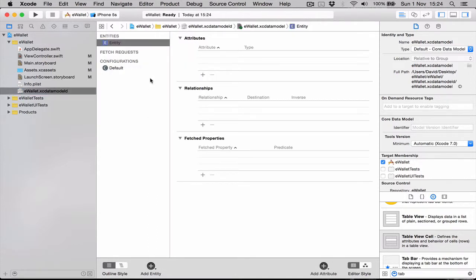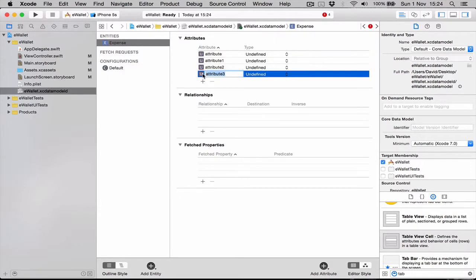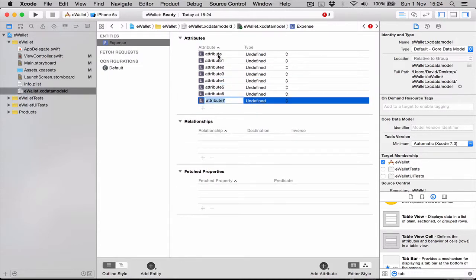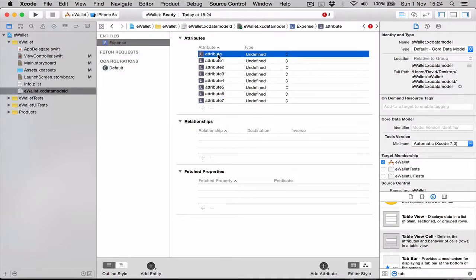So we are adding entity. We are going to call it expense, and now we can add attributes, and clicking the plus mark here, it will add an attribute every time. We need, let's create 1, 2, 3, 4, 5, 6, 7, 8 attributes. And on top, let's start giving the name. This is going to be the amount.